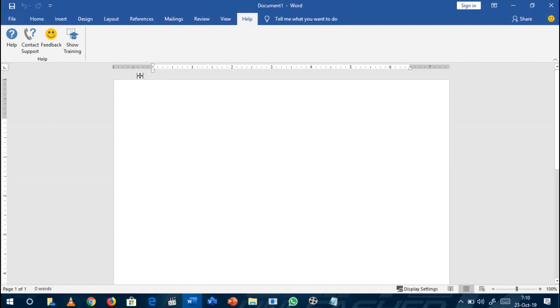Now the next thing you see below here is the horizontal ruler. And the other one you see at your left-hand side here is the vertical ruler.